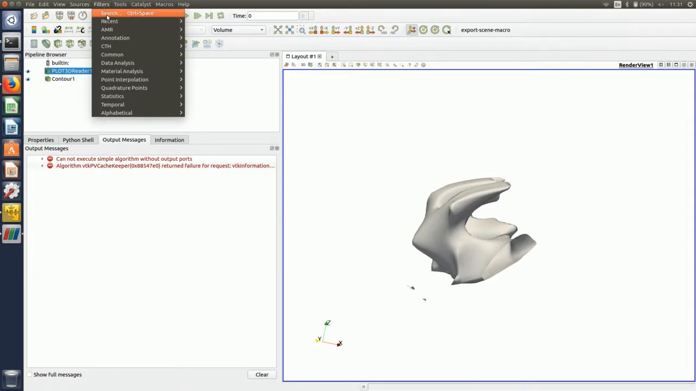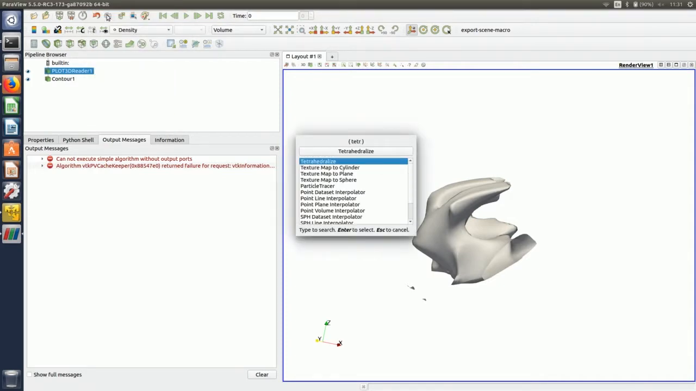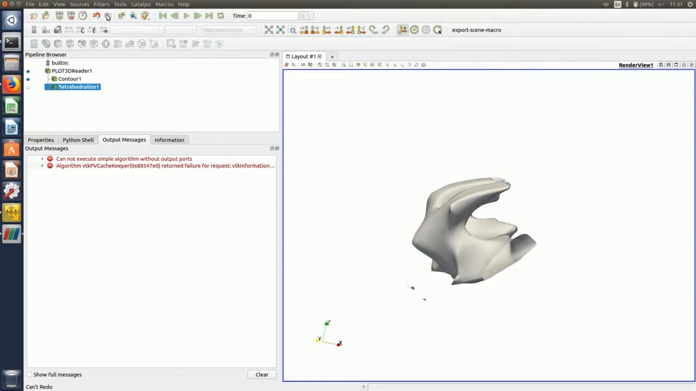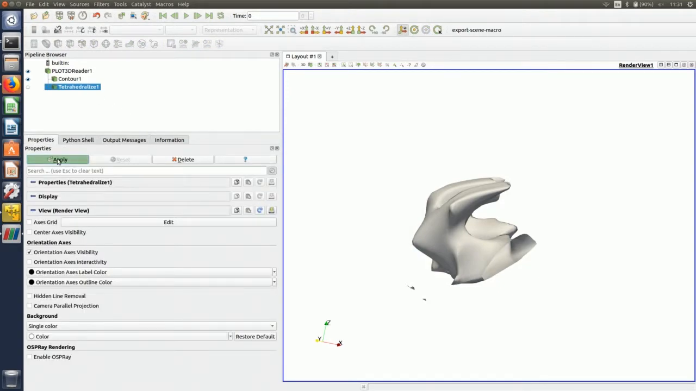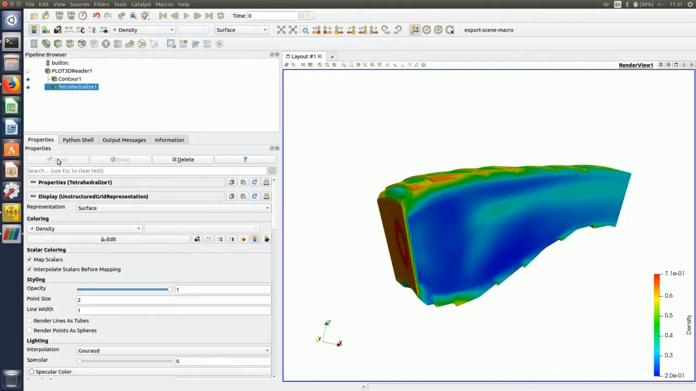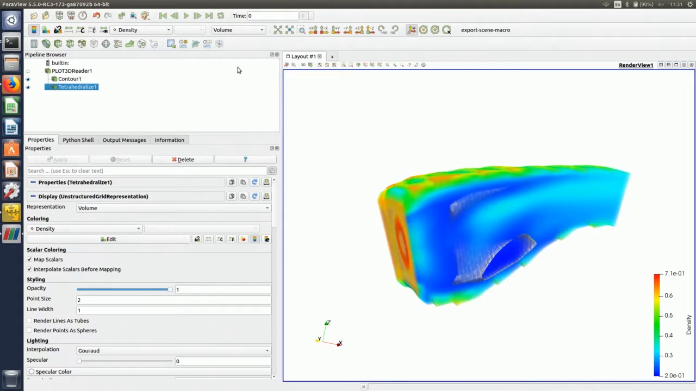So, solution, I can tetrahedralize it. It's going to cost some memory, but let's not worry about this. I call the tetrahedralizer filter. I apply. There, I have something that looks like the same grid, but it's now an unstructured grid. I can say volume rendering of this. Okay?